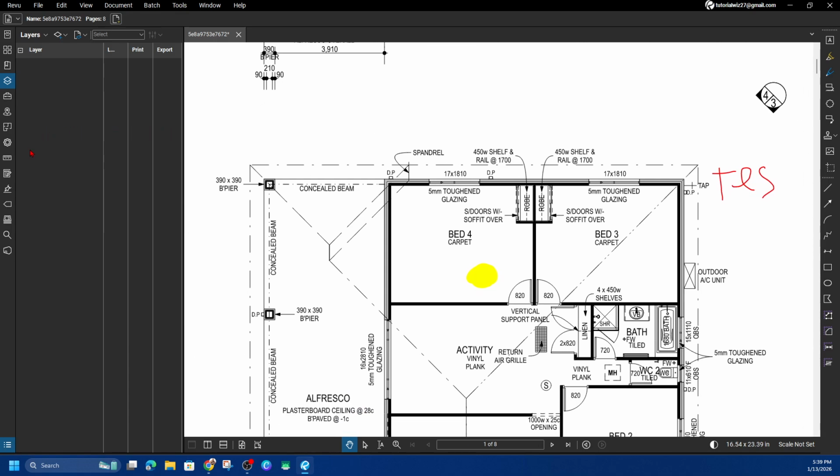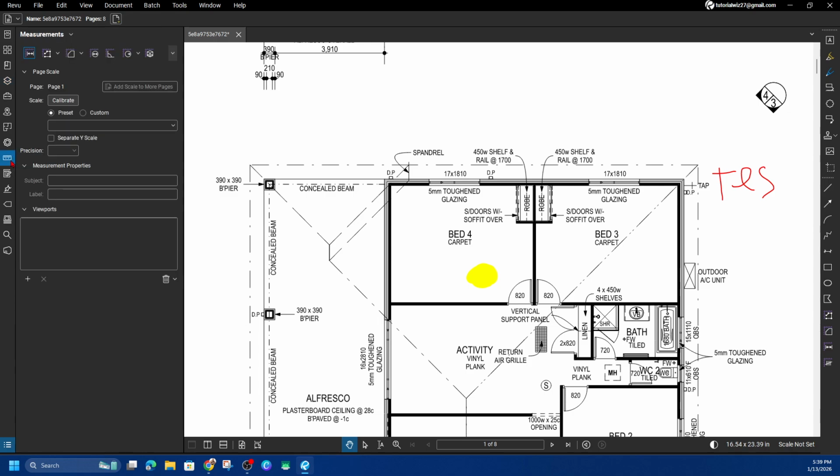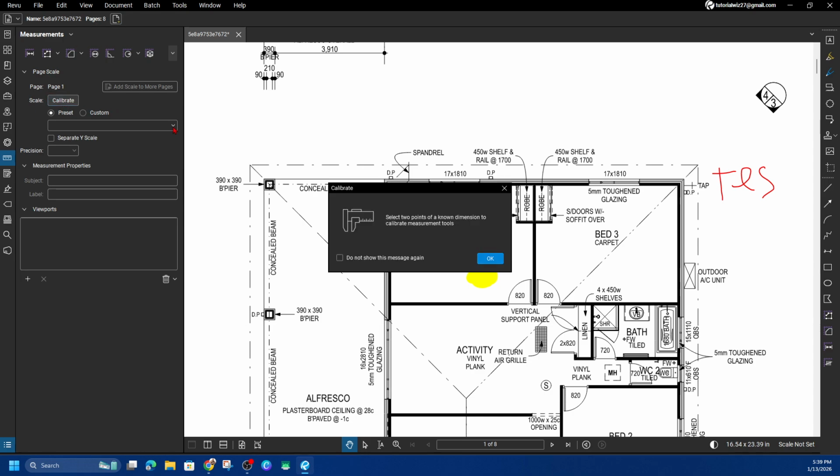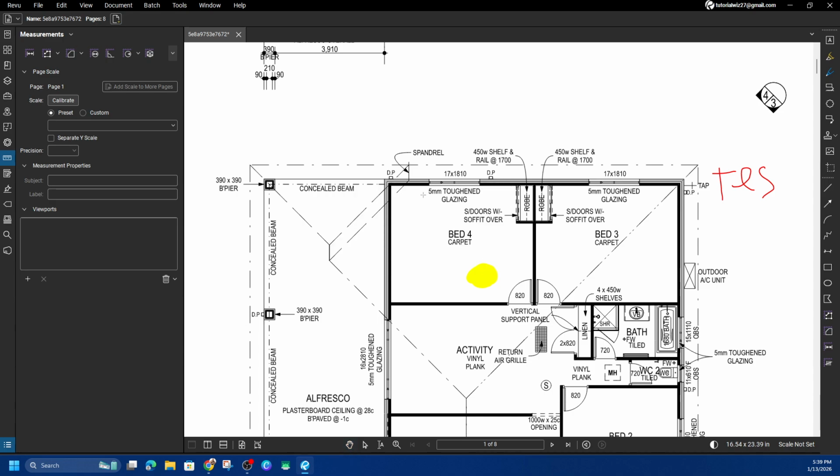And now on the left hand side, we've got a ruler. So we've got measurements. So go ahead and click onto that. And now we've got the calibrate option. So we can click on calibrate. Now it's saying here, select 2 points of a known dimension to calibrate measurement tools. So go ahead and click on OK.